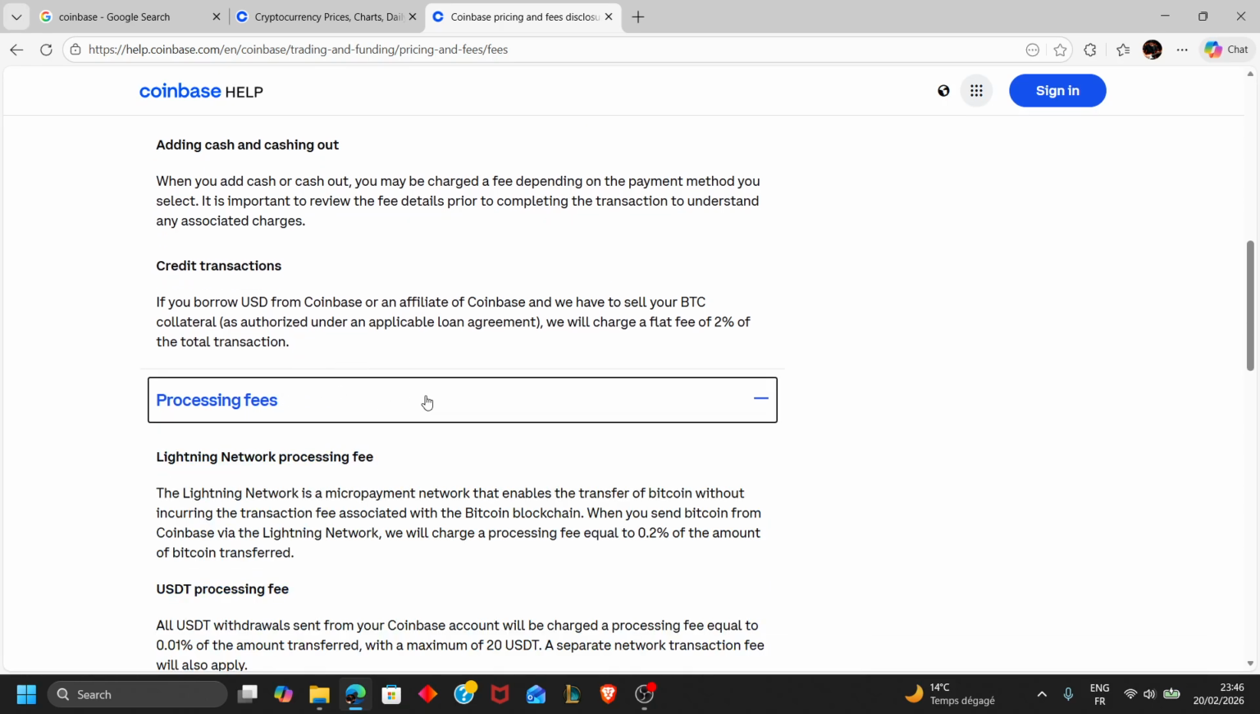Now after a completed transaction, you're gonna go to assets, and then you're gonna click on the transaction history. After that, you're gonna tap the specific transaction, and you'll see the exact fee charges.